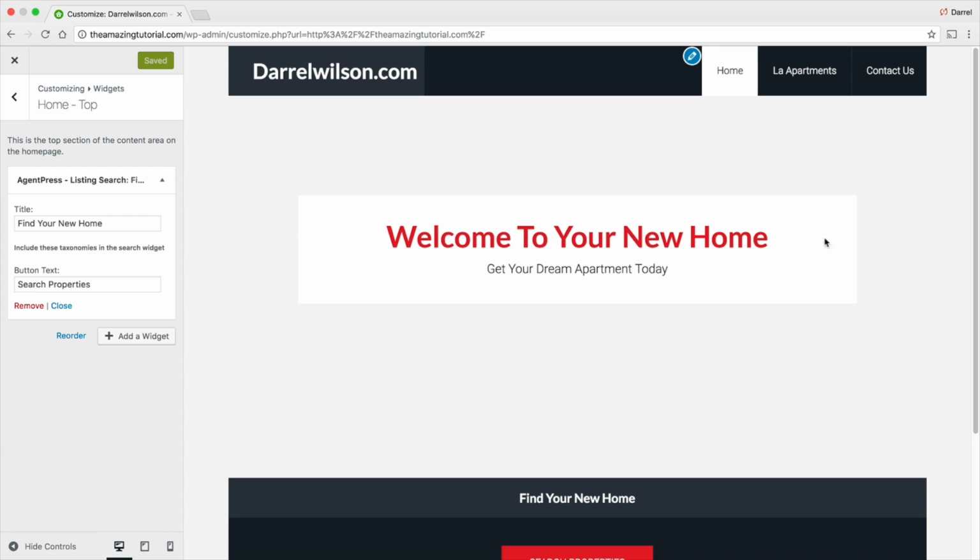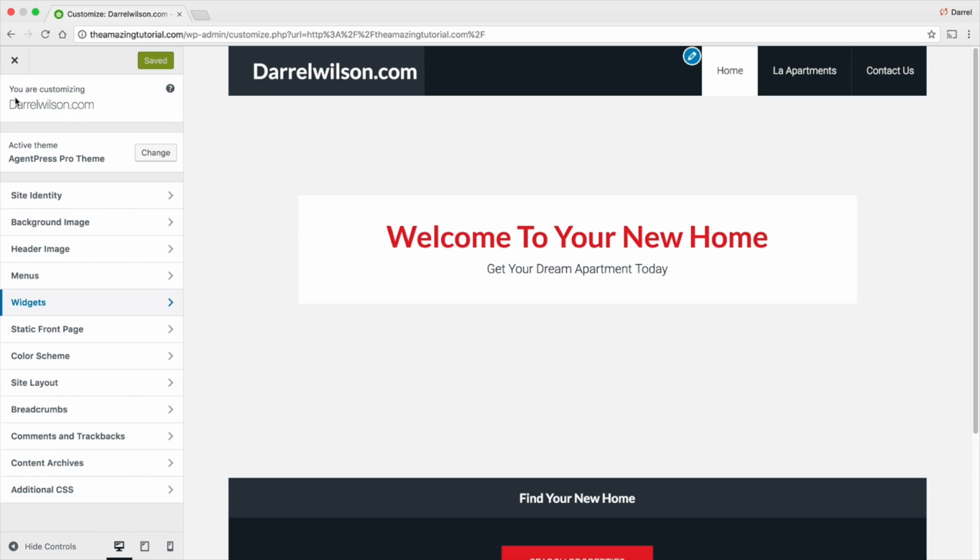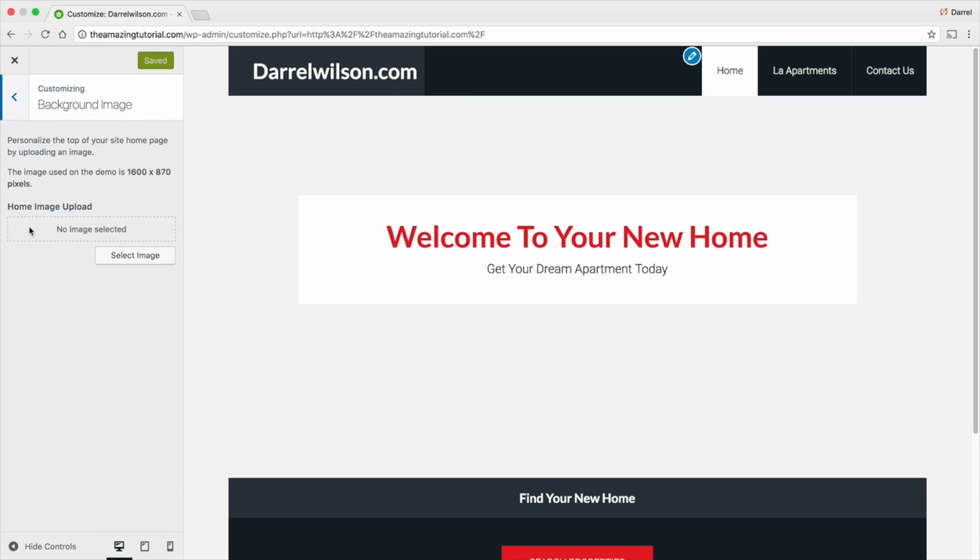Now we have this cool background, but we need to add an image to it. You know, it's kind of boring. It doesn't really look good. So right here under the back section, I'm gonna click on back again and go to background image. Now they suggest an image size of 1600 by 870.